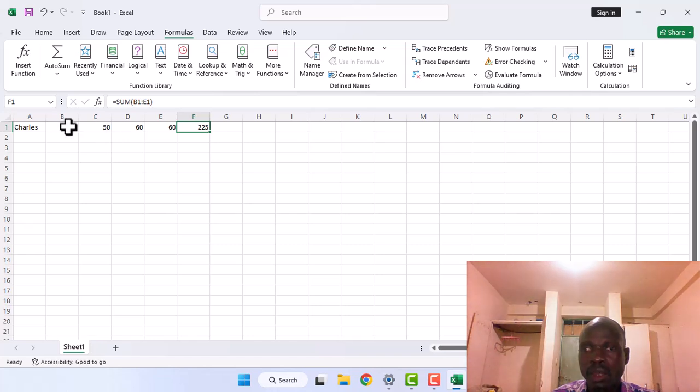And I confirm to you that even if you do a manual calculation, you will still get this figure here, 225, for this student who scored these marks. The next thing is, you can do this for the rest of the other students. Depending on your interest, whether you want the total score or the average, you can get it from here.